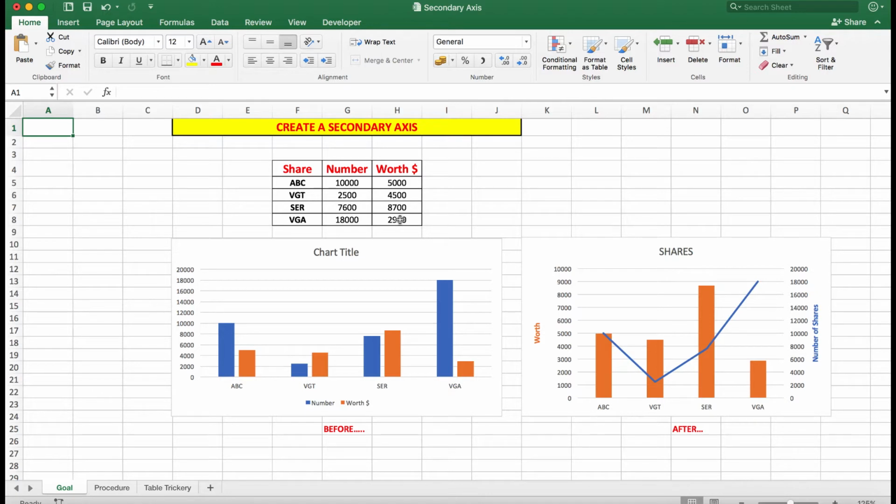Now, that's all well and good, except that where I have numbers in columns which are markedly different. For example, I have a number of shares here, 18,000 in this particular share, worth 2,900. So there is some discrepancy between the size of the numbers. To make the chart easier to read, I can create what is called a secondary axis. And I can see this secondary axis over here. For example, in the first chart, I see that there are, of the ABC shares, 10,000 shares and they're worth $5,000, and I can see that across by referring to the left vertical axis.